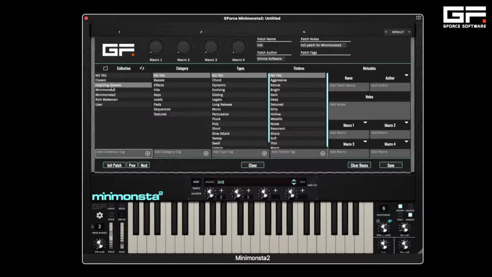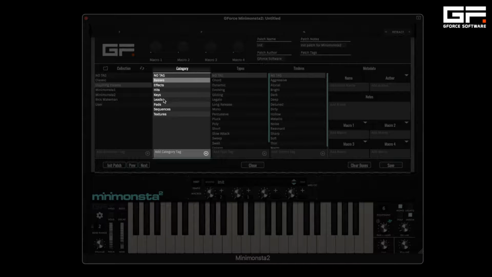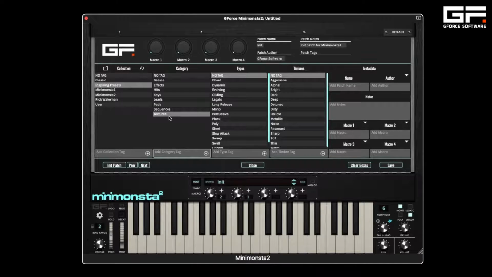That will now be selected. Next, you can categorize it by adding it to one of the existing categories, or again, by adding a new one. For this preset, I'm going to select basses.